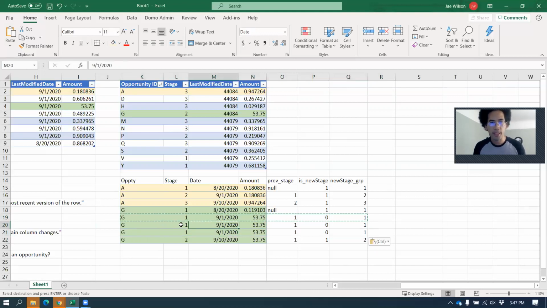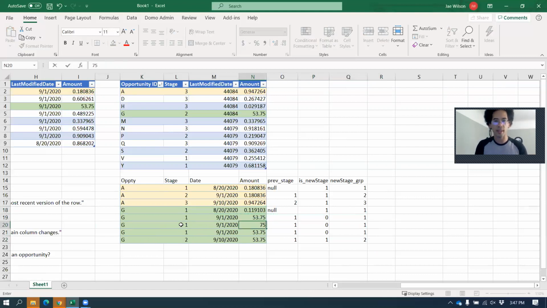Okay, so imagine these dates are changing, but I'm not going to change them. But these are all stage 1, and it started at 0.13, then 53, then it went up to 75, and then down to 23. So it's still stage 1, right?